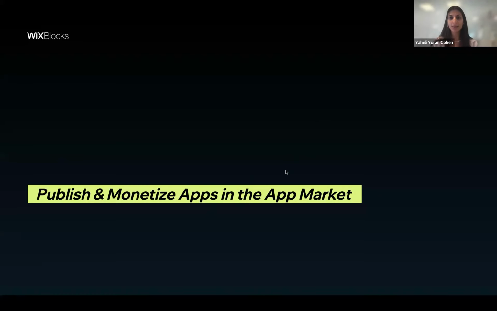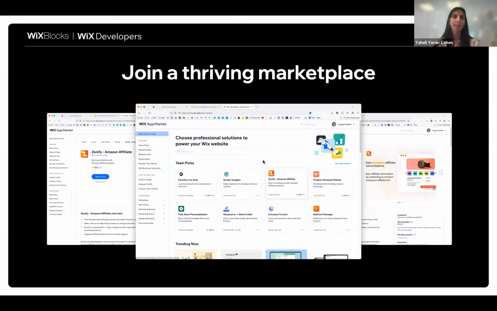So now we're going to talk about the app market opportunities, how to get listed in the app market, and what tools we offer you in order to enhance your app once it's published. This is the app market where your app will eventually be listed. And this is also the place where users come to find solutions for their website. Users can find the best solution for them by browsing and exploring the categories and various collections, such as salon lineups, as you can see here, or by actively searching for it using the search box.